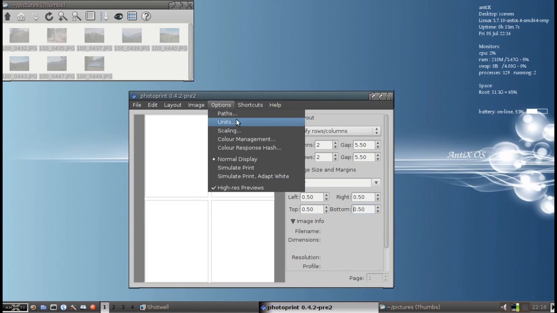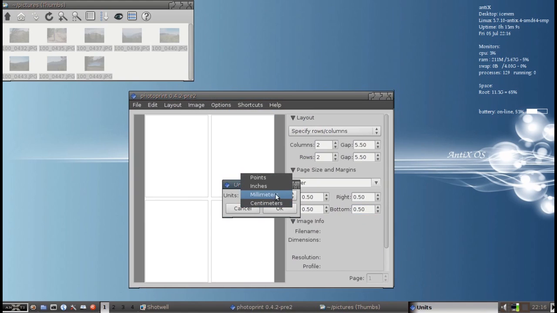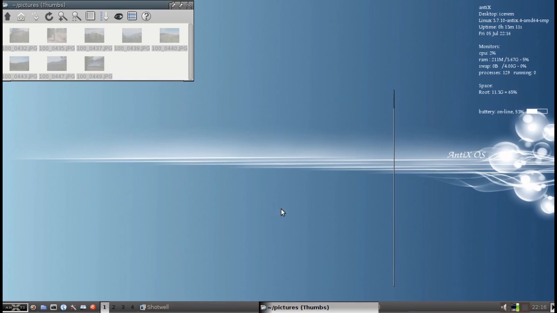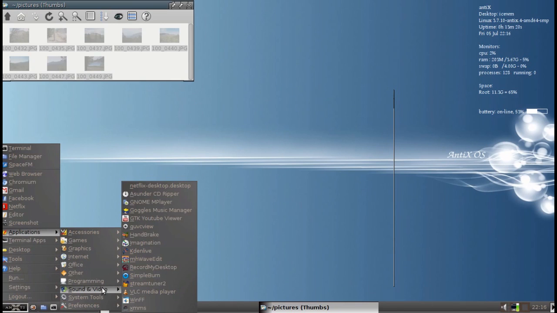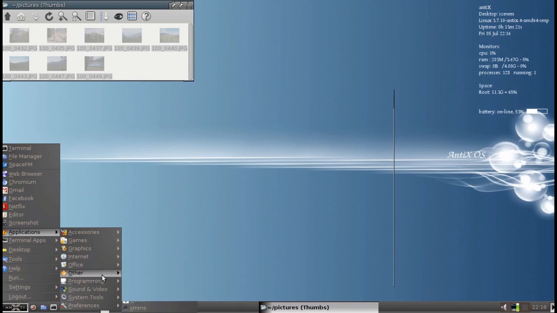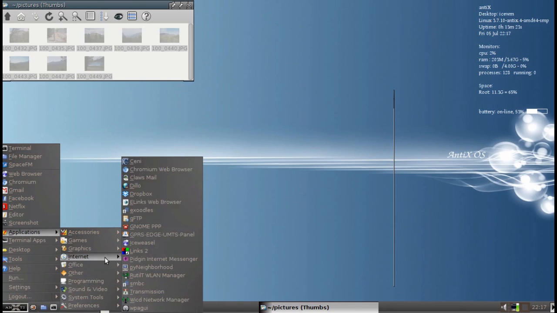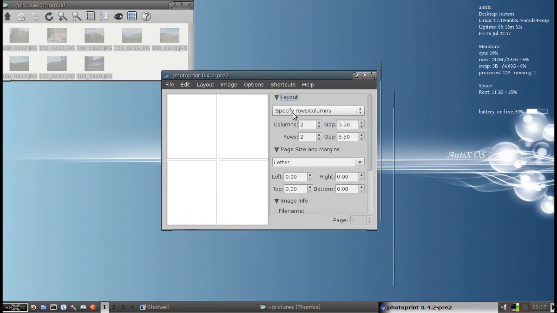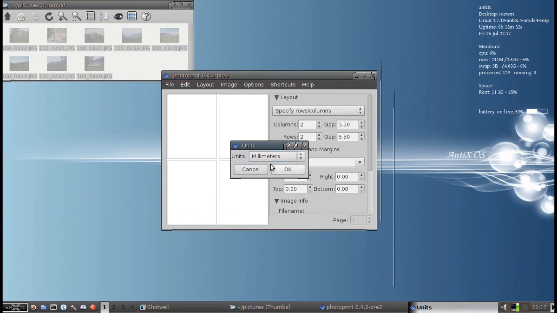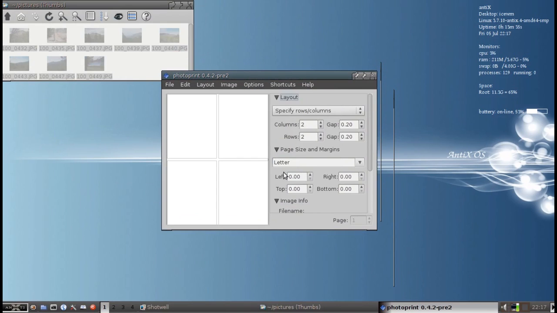There's options up here that you can use to set the units. Now this is a problem with PhotoPrint, every now and then it crashes. Technically it's some sort of pre-release version. It's been that way forever, but it's worked fine for me in several tests. So let's do that again. 2x2. I'll set the units first. Okay, there we go. 2 columns, 2 rows.